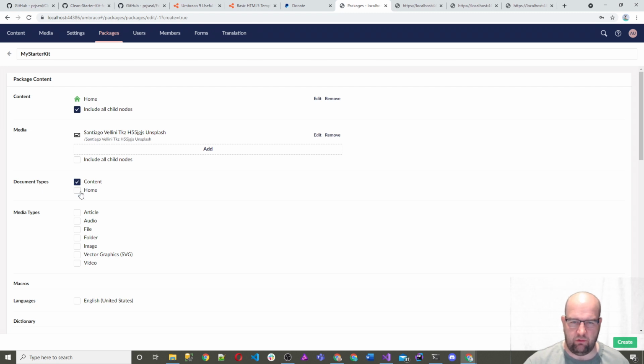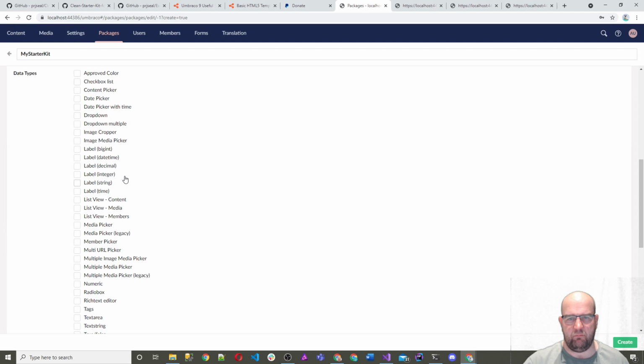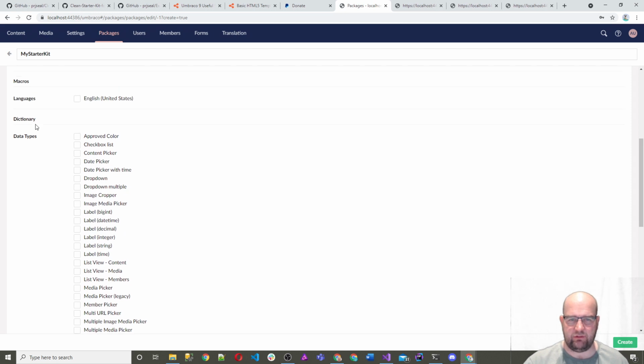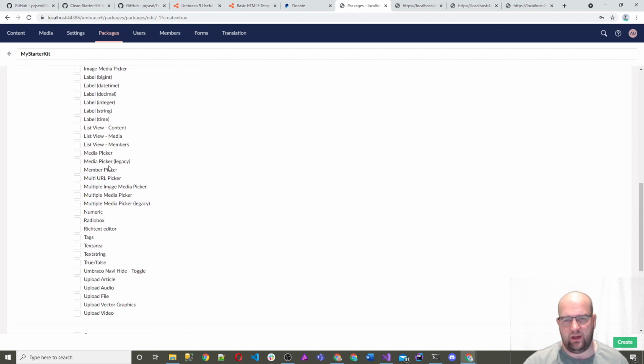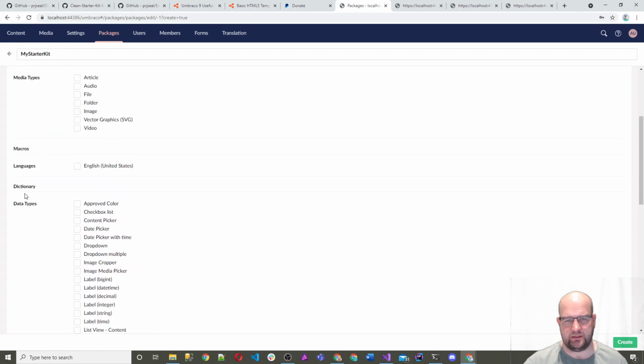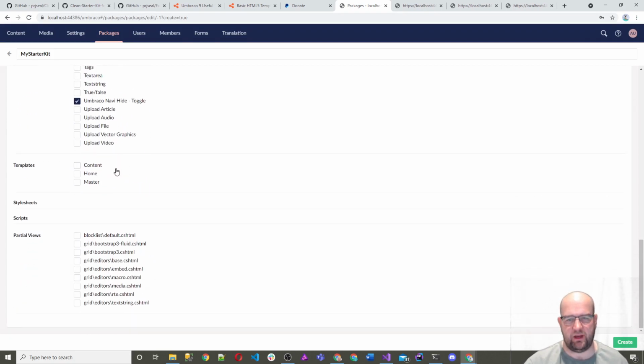Document types, well, there are only two. Media types, I didn't create any custom media types, so I don't need to choose them. Macros, none. Languages, don't need to add that. If I did create some dictionary values, I could pick them. I know that I did add one thing, and that was the umbraco navi hide toggle. So that was a data type. So this is how you can include any custom data types you've created.